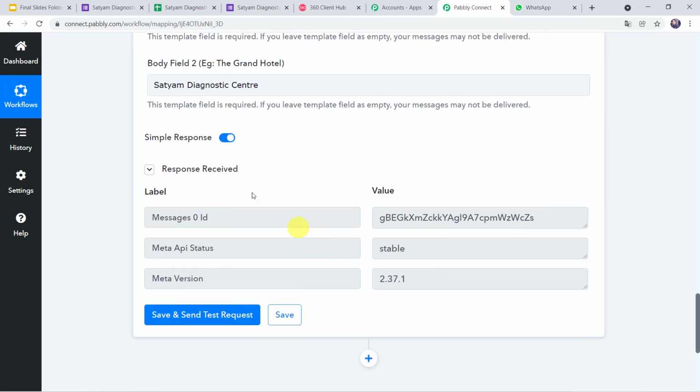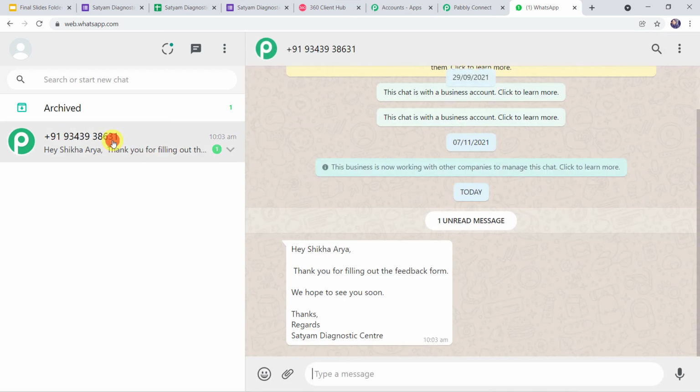Now here we can see the responses received. Let us check whether the customer or the patient has received any WhatsApp message or not. So here we can see a new message. Hey Shikha Arya, thank you for filling out the feedback form. We hope to see you soon. Thanks, regards, Satyam Diagnostic Center. Okay, so a message is sent on the WhatsApp number of this particular patient named Shikha Arya.